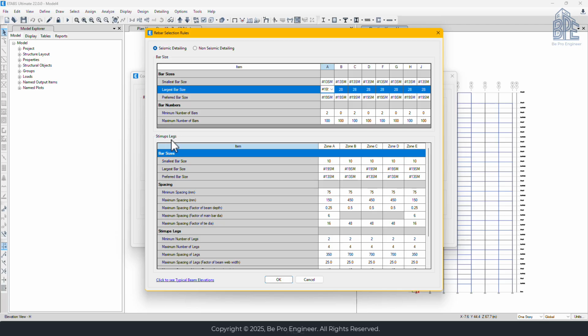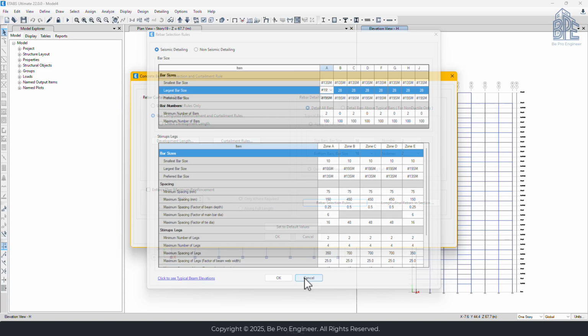Now for stirrups, we can do the same. We set the smallest and largest bar size, the preferred size, and also control the spacing and the number of legs. In my case, I'm just gonna leave these as default.